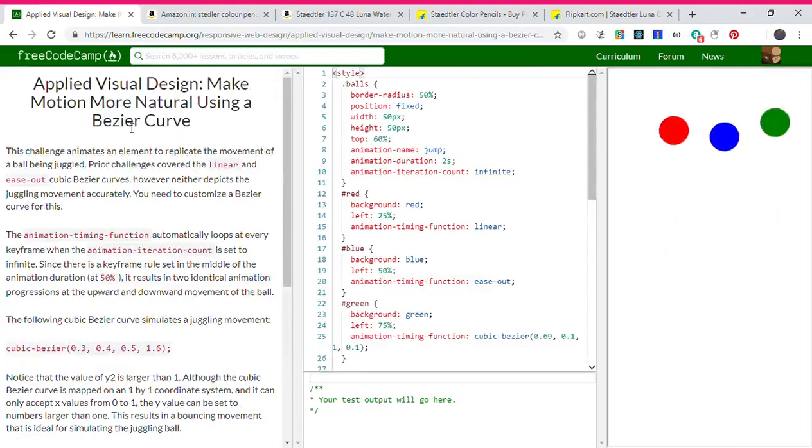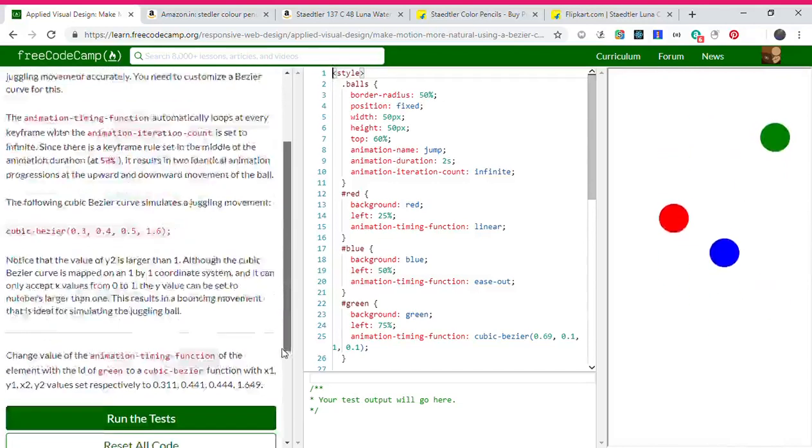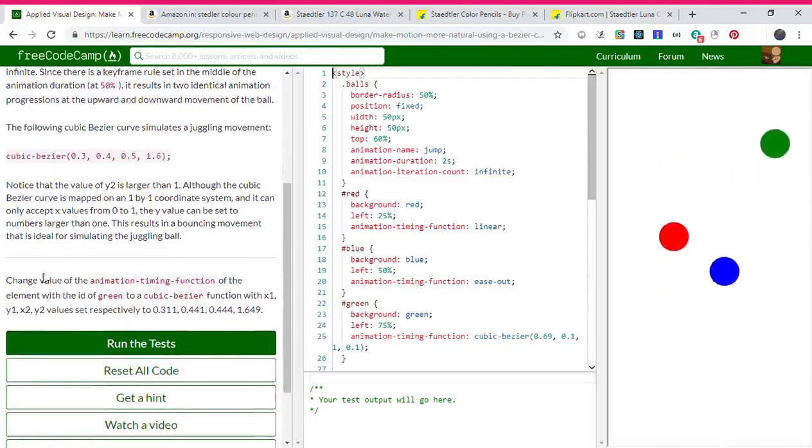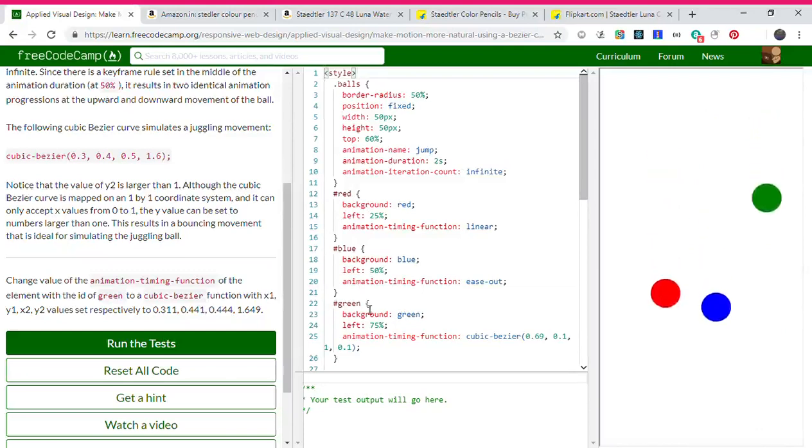Make motion more natural using a Bezier curve. So we don't need a motion like this. We want a motion like the middle one, that's swift. So change the animation timing function of the element with the ID green to a cubic Bezier function. So we have to change this one with these given values.